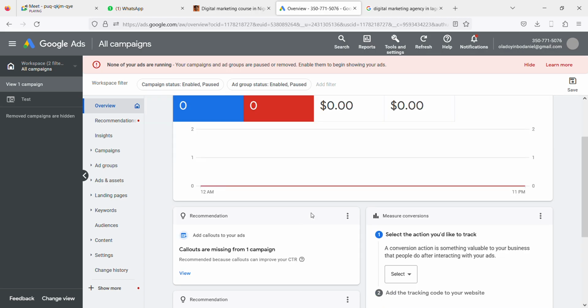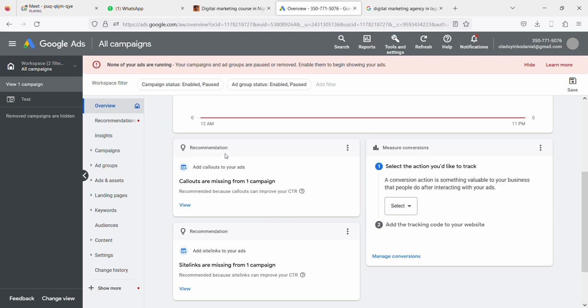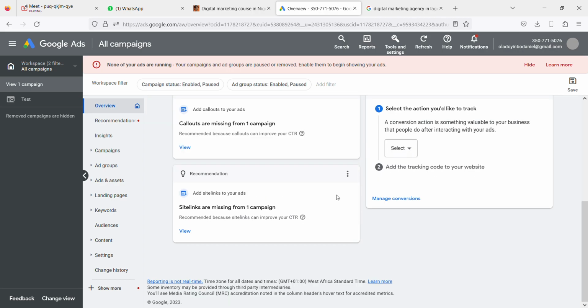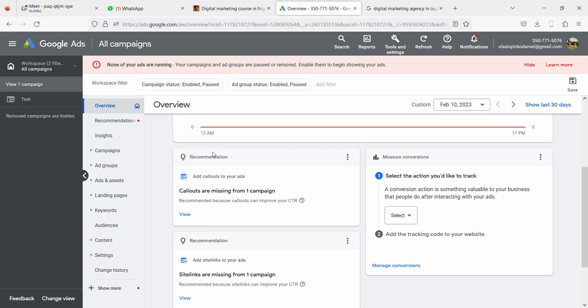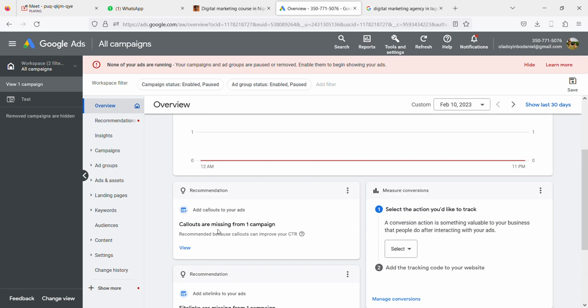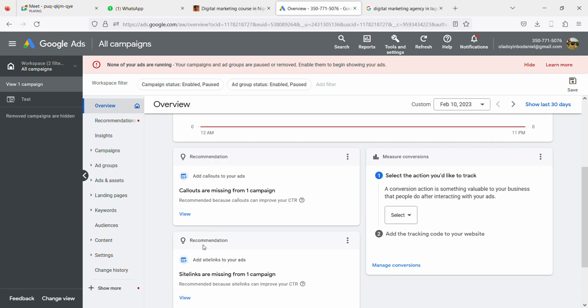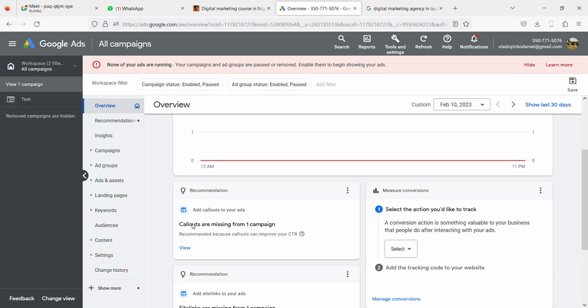All right, so we don't have anything yet because we haven't done any ad. I believe this recommendation is given to us as a result of some of the ads some of you might have tried before, telling us that some things are missing in the ad you've set up in the past, which are callouts and sitelinks. In a moment you're going to see how to measure that.